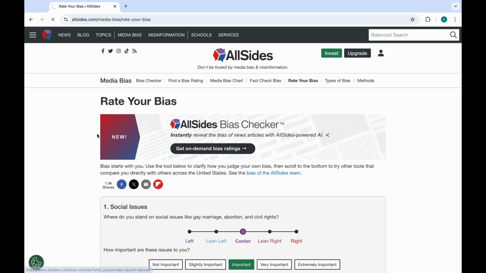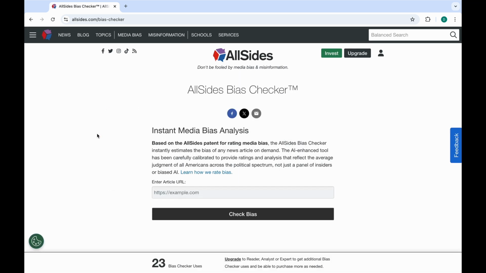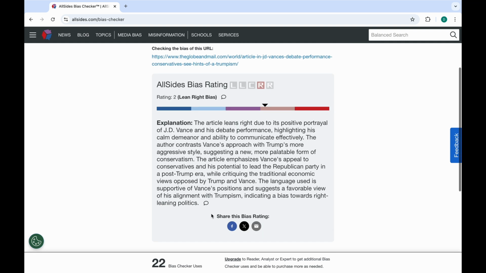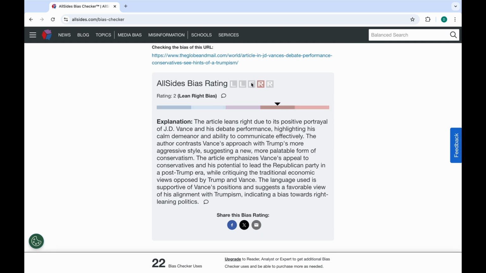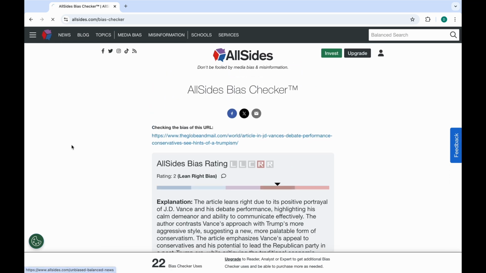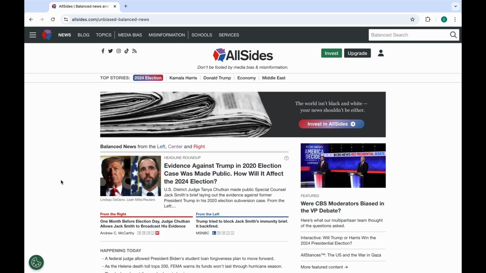There's also the bias checker. If you find an article online and you want to know what bias is, you can enter it in here, click check bias, and it'll tell you. As you can see, this article is from the Globe and Mail, and they rank the Globe and Mail as more right-leaning.